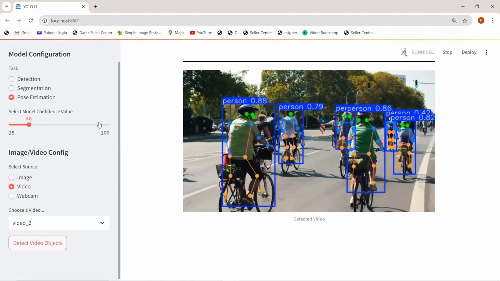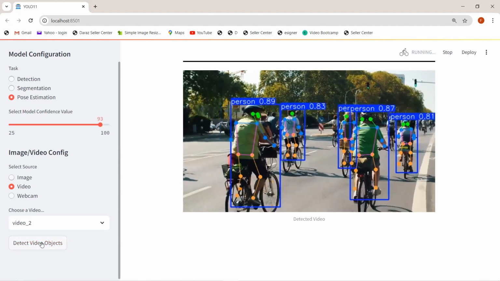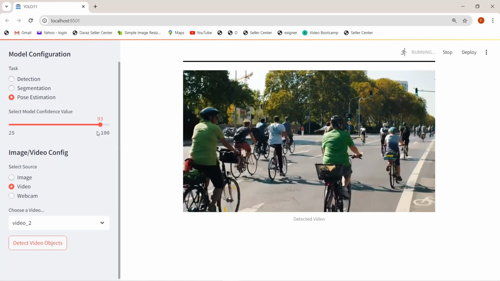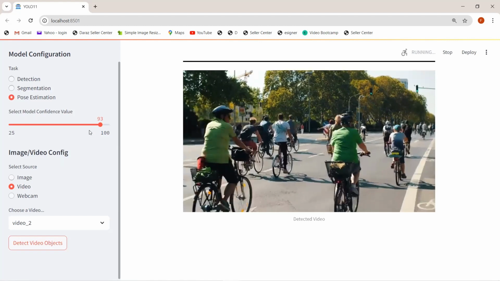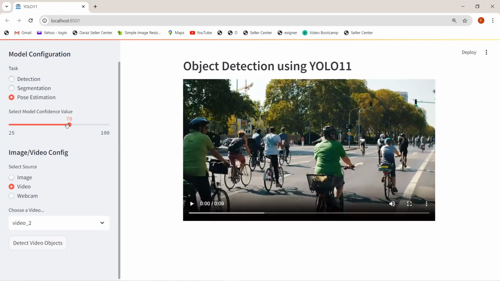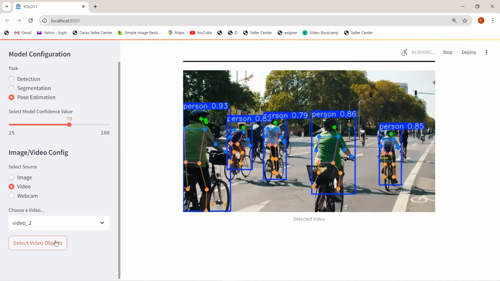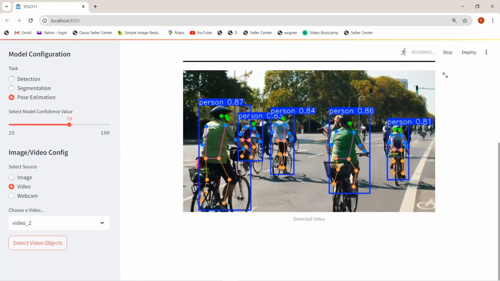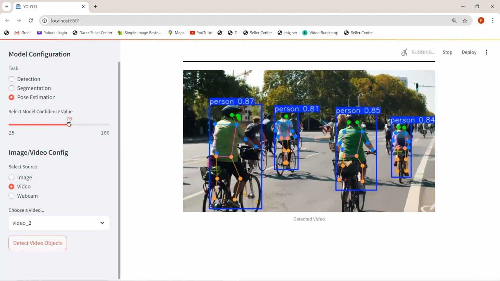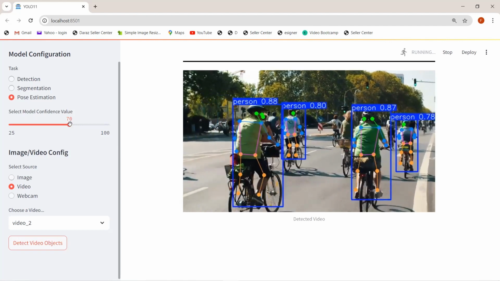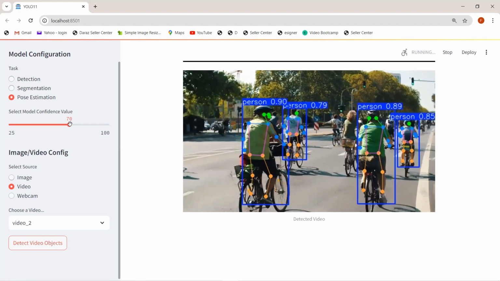You can also adjust the confidence threshold. If you increase the confidence threshold to 0.93, like 93%, you can see there are no detections. And if I just reduce the confidence to 70, let's see. So now you can see that it will only detect the objects that have a confidence score above 70% or 0.7. So all the objects that have a confidence score above 70% will be detected.